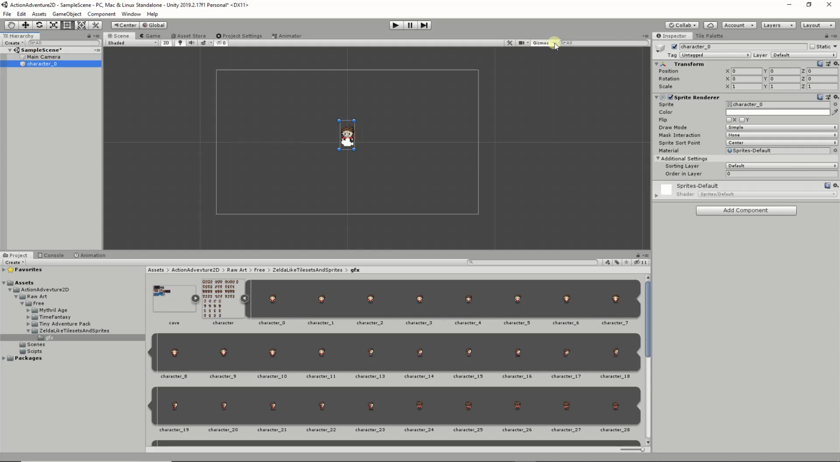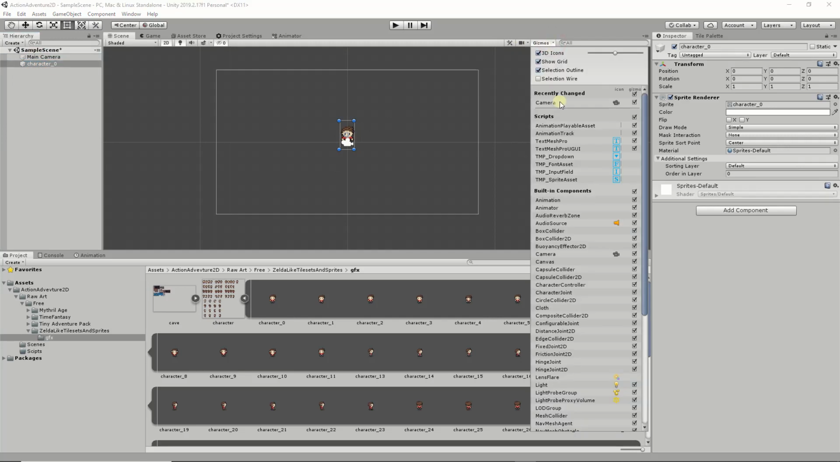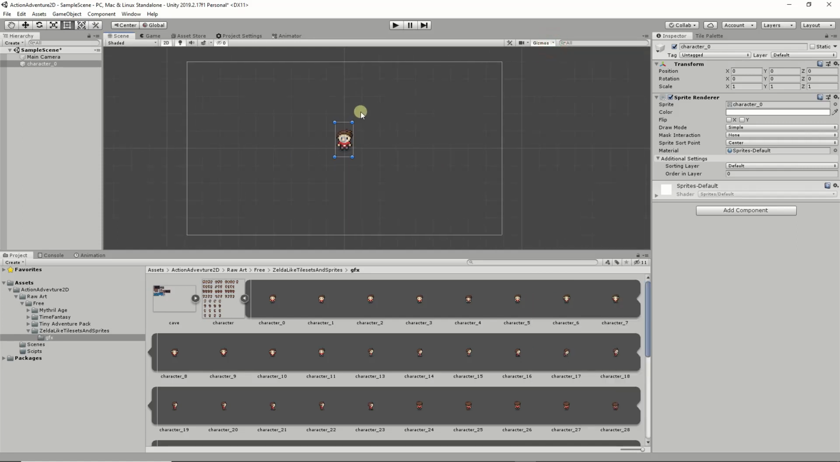So if you come over here to Gizmos, get this little drop down arrow. You see camera here? You see where it's got the icon? Click on the little icon and it's on, it's off, it's on, it's off. So with the icon selected, it doesn't show. So you don't get that annoying extra little gizmo in there.